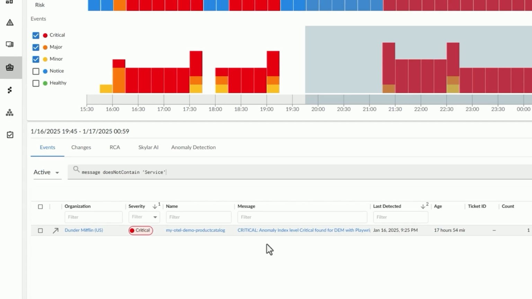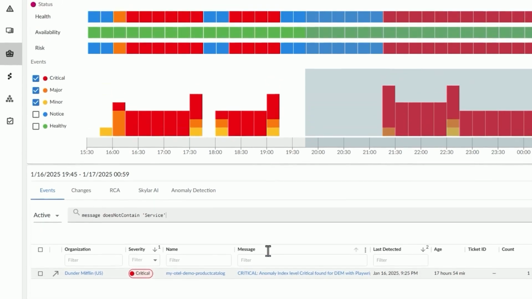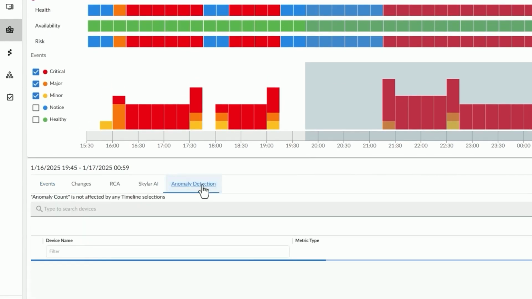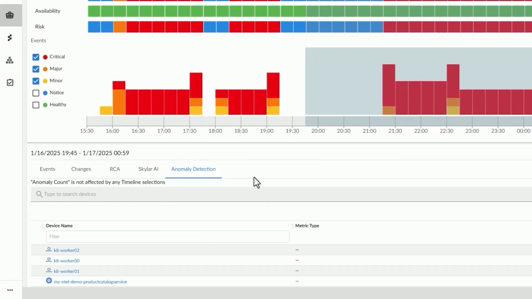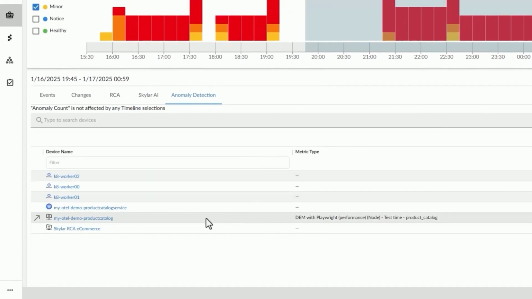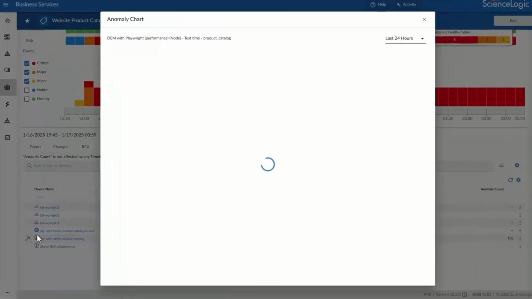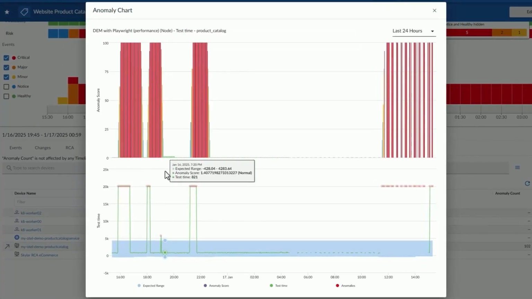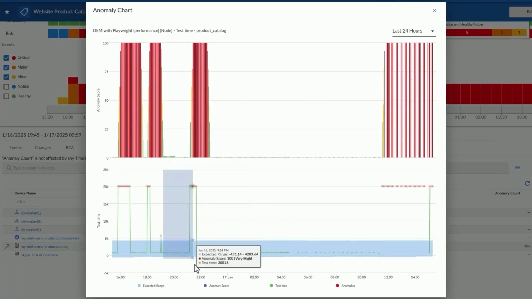If we filter on important events, we can see that anomalous behavior has been detected. To see more detail, let's click on the Anomaly Detection tab to see the anomalies detected for all the service elements of this service. One of these items is a dim synthetic transaction monitor showing 102 anomalies over the selected time period.